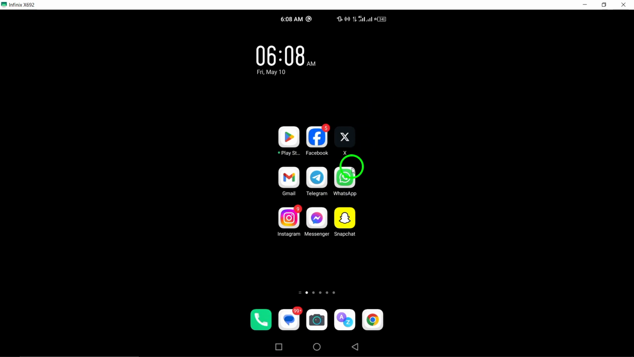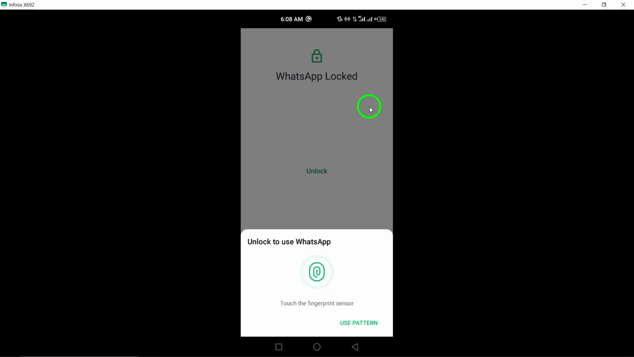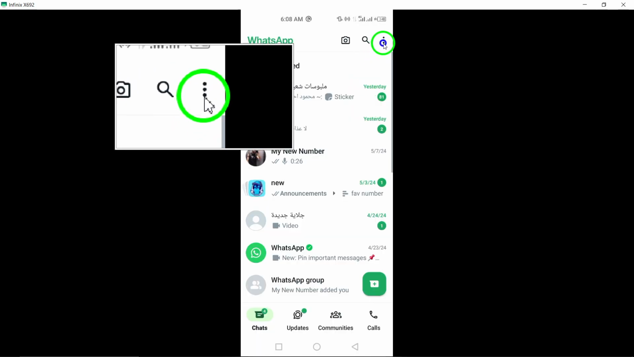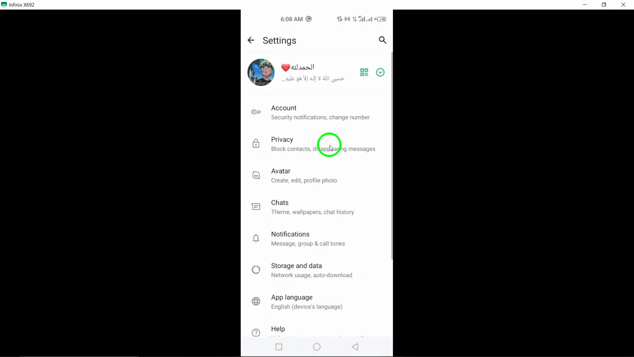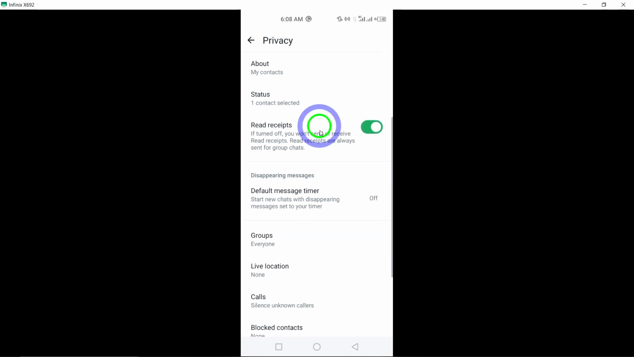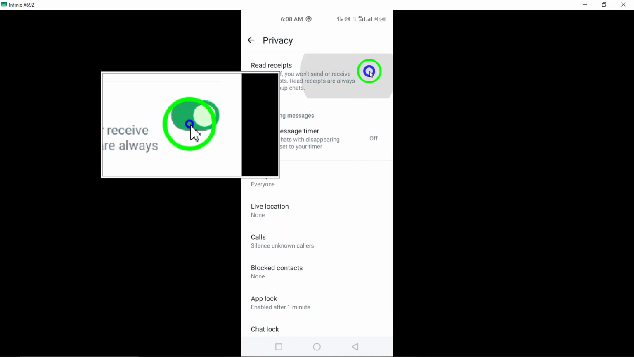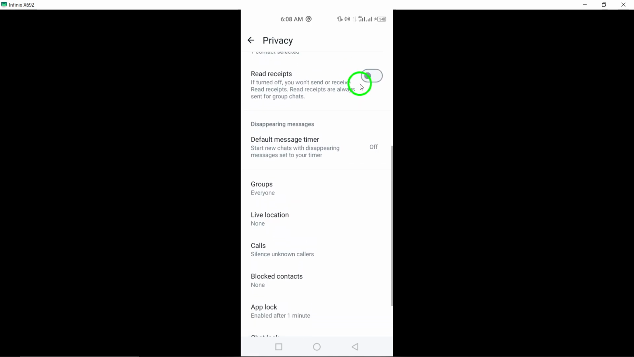1. Disable read receipts. Open WhatsApp and tap the three-dot menu icon located in the upper right corner. Select Settings. Tap on the Privacy option from the list. Toggle the Read Receipts switch to the off position to disable read receipts. This action also prevents you from seeing if others have read your messages.